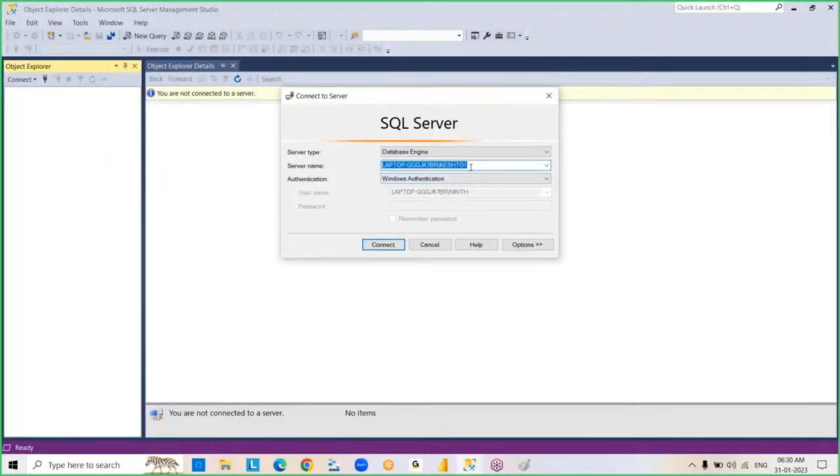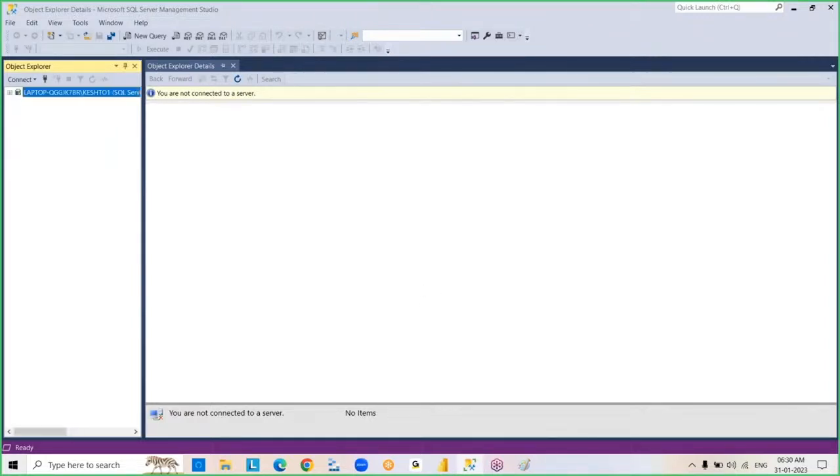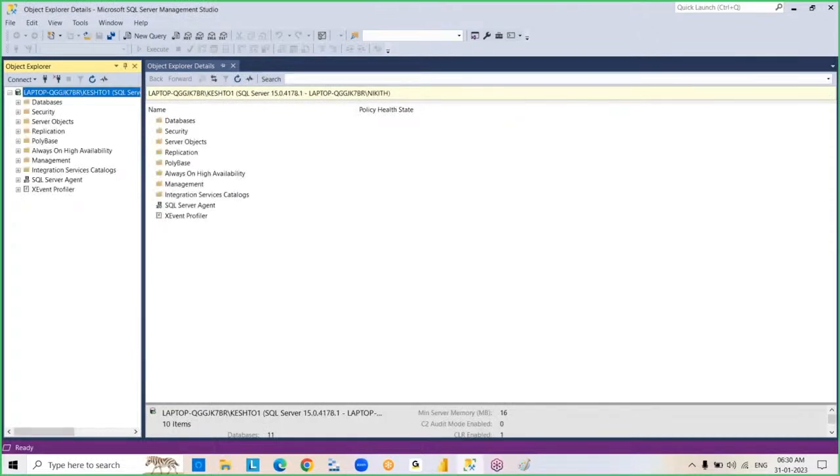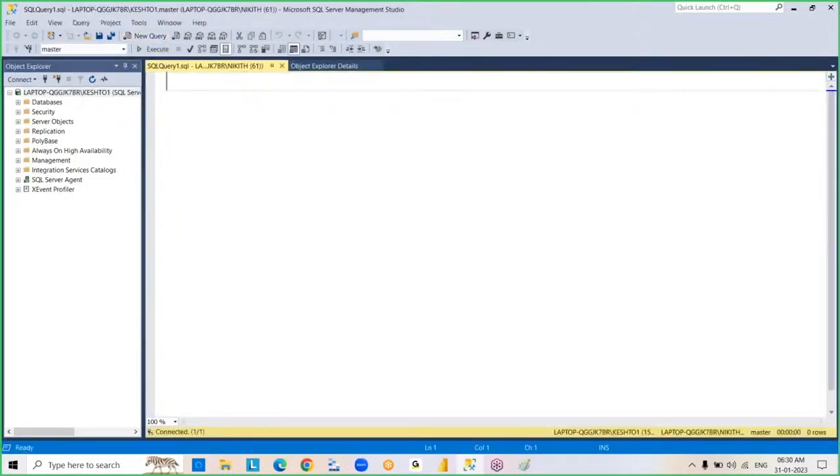This is your server. So now just click on the Connect button. So we connected to Management Studio. Here, if you want to write queries, because generally we are working with SQL Server, meaning we are going to write queries, right? Go to New Query window. In this window, we can write and execute queries.